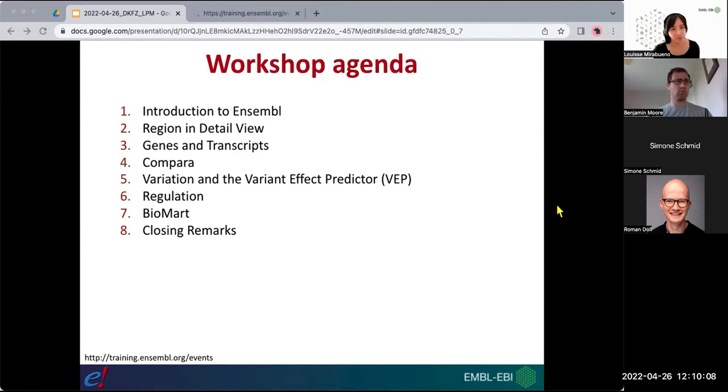And tomorrow we will come back at 1 p.m. and cover the variation module, regulation on Ensembl, and also BioMart, which is a tool on Ensembl where you can extract a large amount of data from the website in one go. And we will finish up with some closing remarks as well.